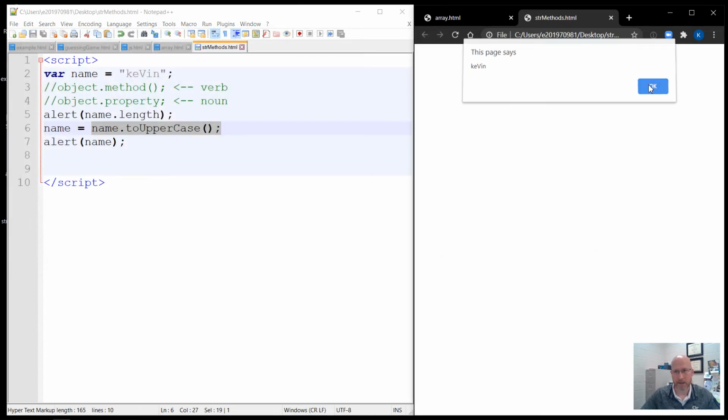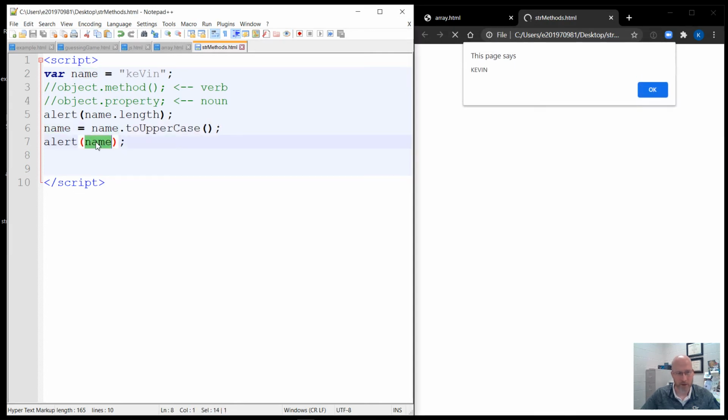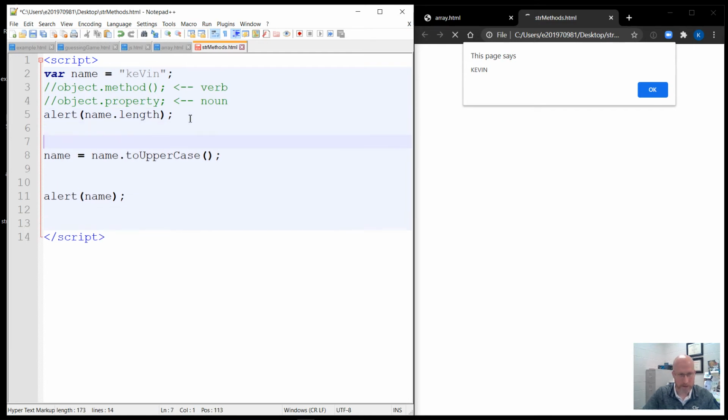So if you save that and refresh it, you will see that now it says Kevin, and I'm actually alerting the name now, so it has saved it. So let's look at an example of how we can take the name and case it correctly. Maybe instead of just making it all uppercase, I want to make just part of it uppercase. So we're going to look at two new methods.